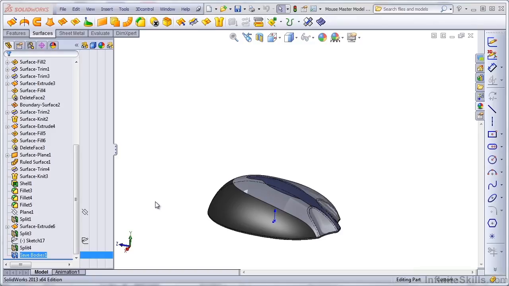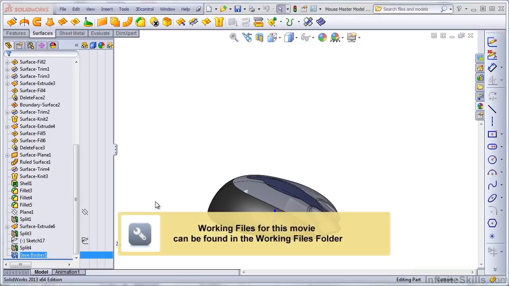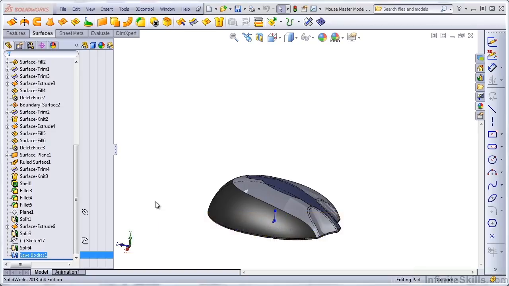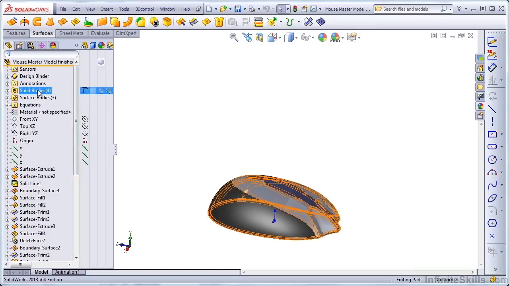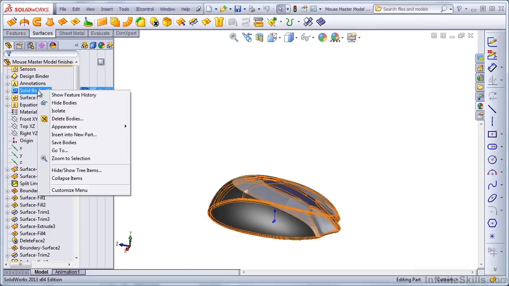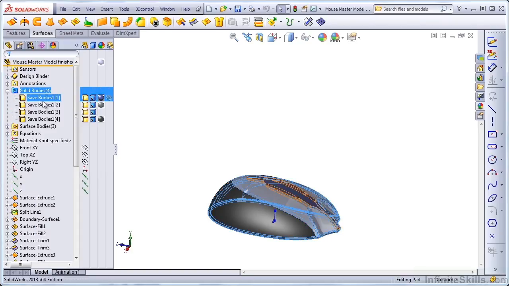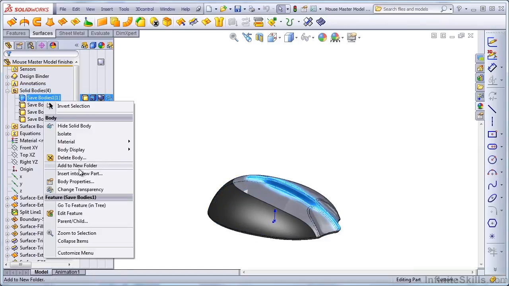Okay, we're in the middle of our 4-feature series of lessons here. We've created the split feature, we've created the save bodies feature, and next we're going to create the insert into part. That's again available via right mouse button on the solid bodies folder, insert into new part. You can also do this on individual solid bodies, insert into new part.